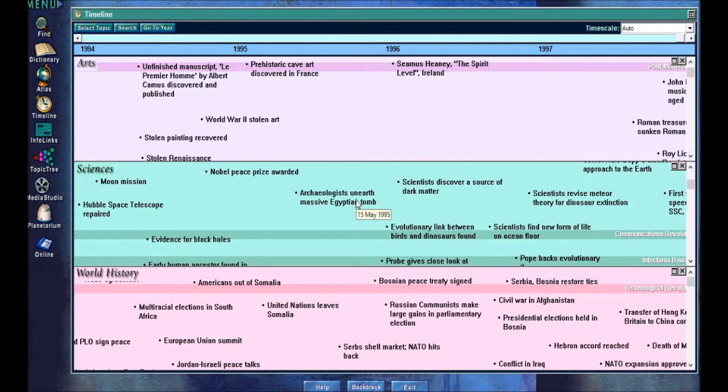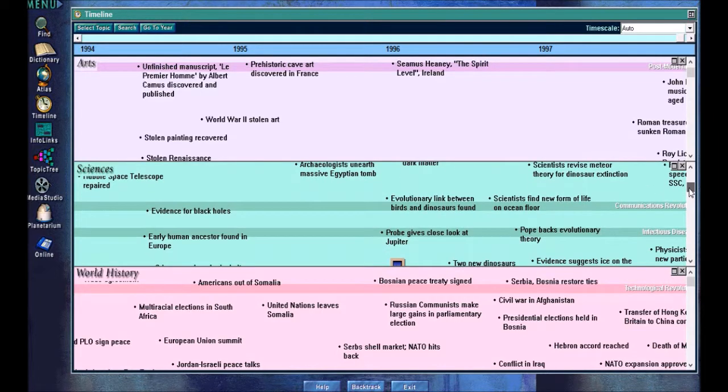Archaeologists unearth massive Egyptian tomb. 15th of May, 10 days after I was born. Unfortunately, there doesn't seem to be any more information on that. There's bars relating to separate periods, like 1794 to 1997 was the communications revolution. This is all very well detailed. I could spend a lot of time just browsing this.